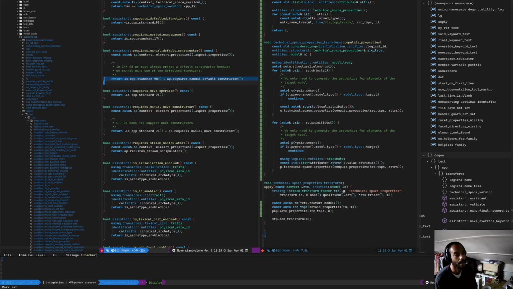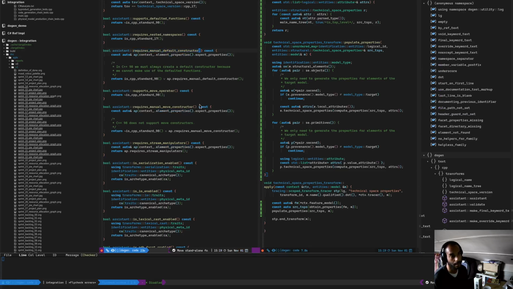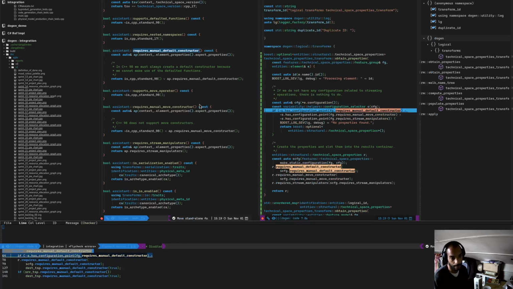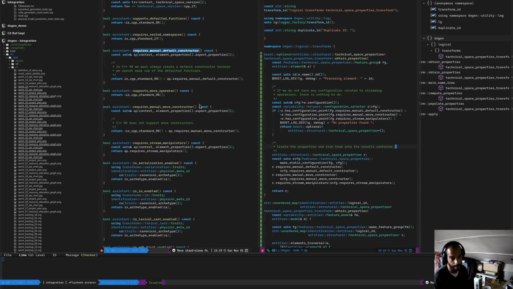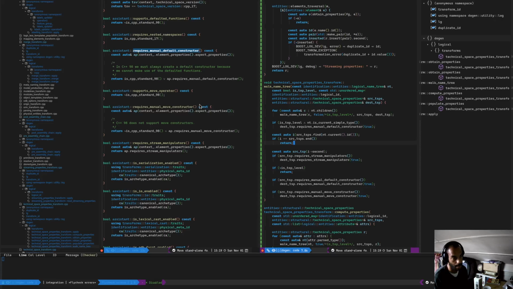Right, and to be fair, I think you're going to find that almost in every case is to do with the standard. So let's just remove that level of cleverness actually. So requires manual default constructor. So I think what we need to do here is determine what the standard is, and if the standard is 98, we should always require manual default constructor.